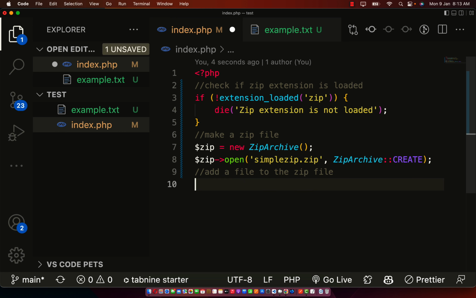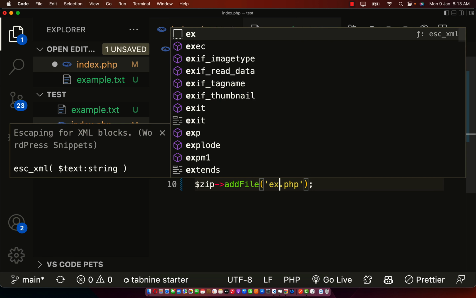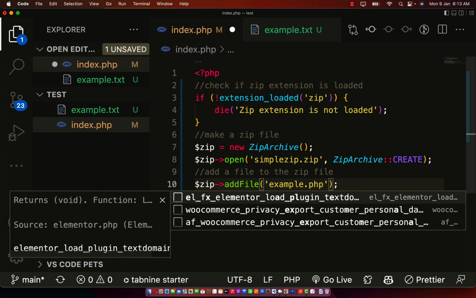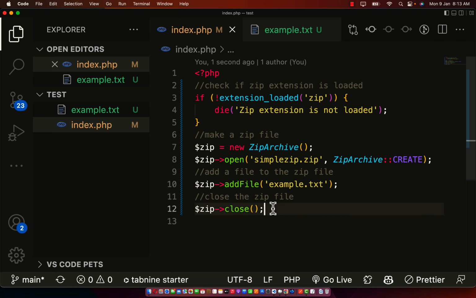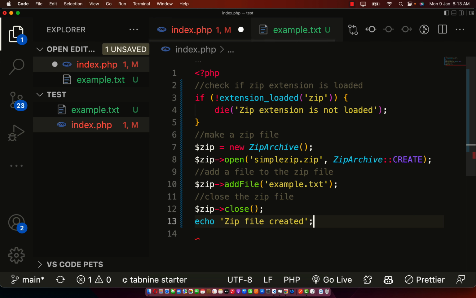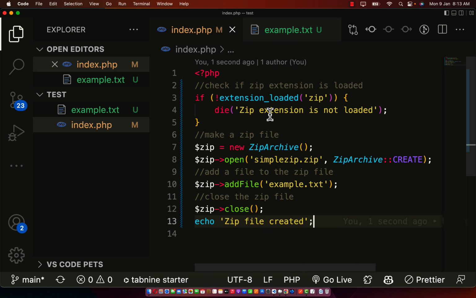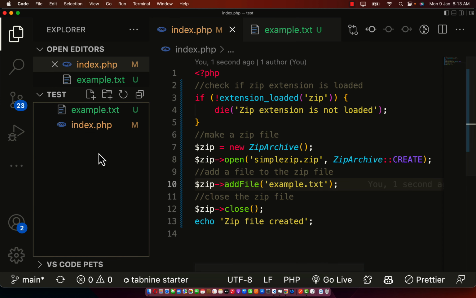And here we're going to add a file. We had this file, simple example.txt. So now we added example.txt as a file, and here we want to close the zip connection. So now by running this code that we have here, it's going to automatically create the zip, because the zip extension is already loaded. So I'm going to click on save and just watch this directory.